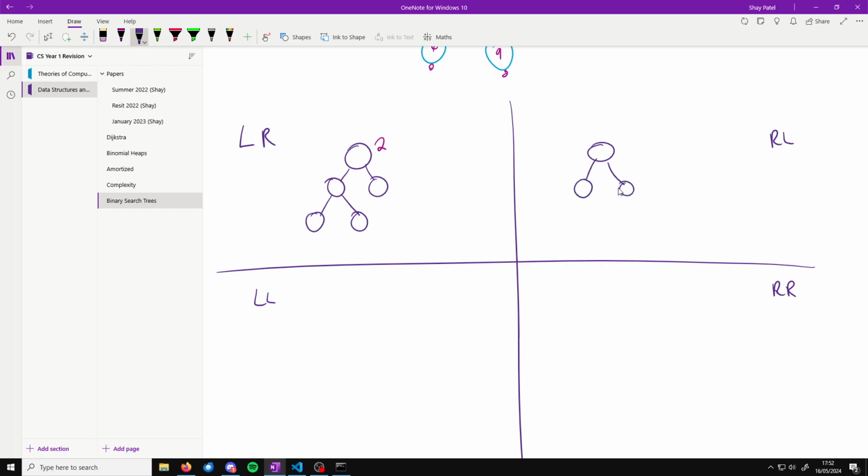So say we had something like this, and I'm going to do it in a different color. We insert here, and then we insert here. When we insert this first one, this is fine, because everything's still balanced. As soon as we insert the second one, this one's out of balance all of a sudden. This one's going to have a balance of -2. And so we need to rebalance that.